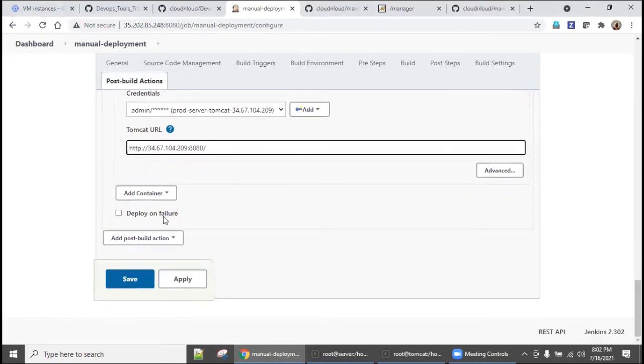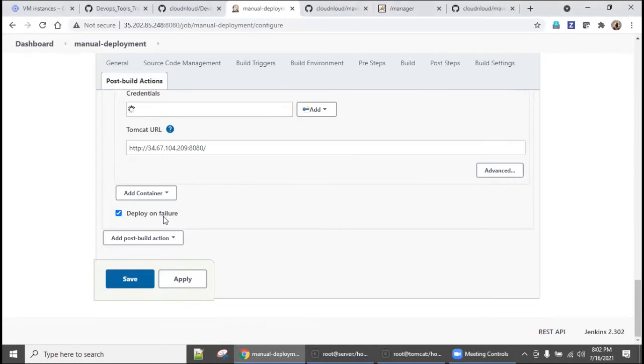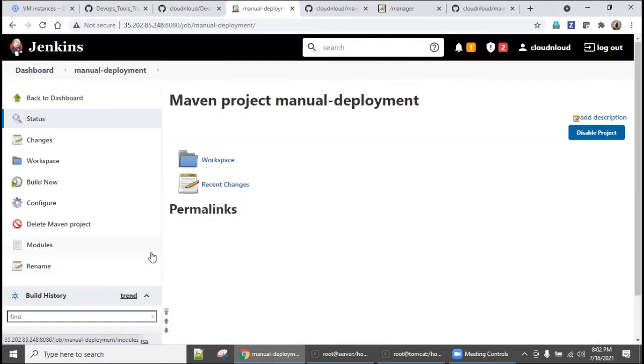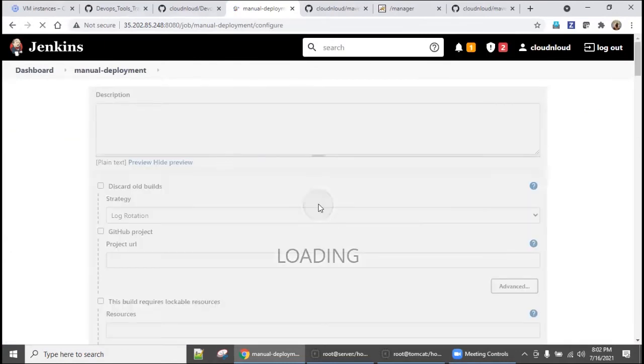Come down, deploy on failures. You need to get a notification. So later we will see in detail. So as of now, I will say save it. Okay. Now I will go here, configure. I will walk through what the pipeline is.